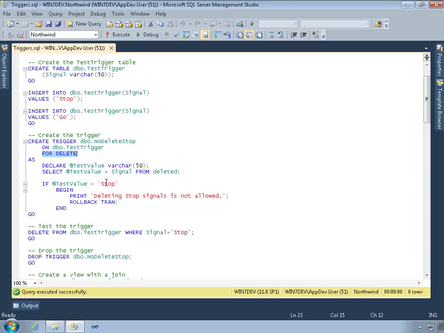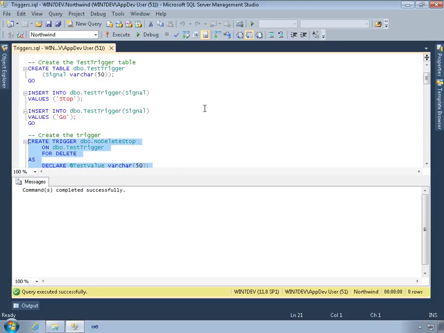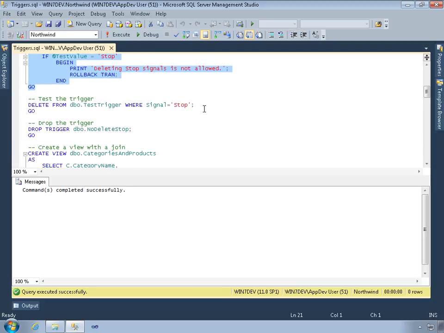Okay, so if the test value is stop, remember that's the test value that I read from the signal column from the deleted table, then I'm going to print out a message because deleting stop signals is a safety violation and so is not allowed. Go signals, no problem. Stop signals we don't want to delete. And in that case, we roll back the transaction. Okay, so first I need to create the trigger, and then I can test it.